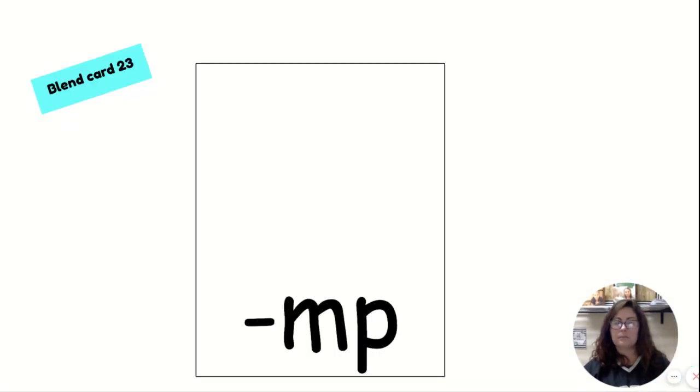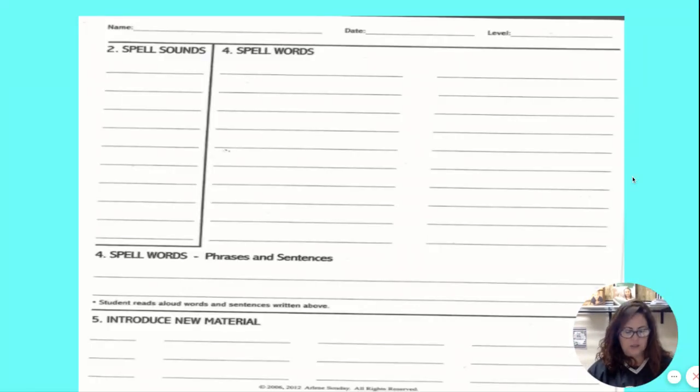Okay, the next one is mp. It also has a dash because it comes after a short vowel sound. The key word for that is lamp. Lamp. Okay, can you say mp? Mp. Mp. Okay, I want you to trace three times with the dash. Mp. Mp. Mp. And then write it as well three times in the new material section.